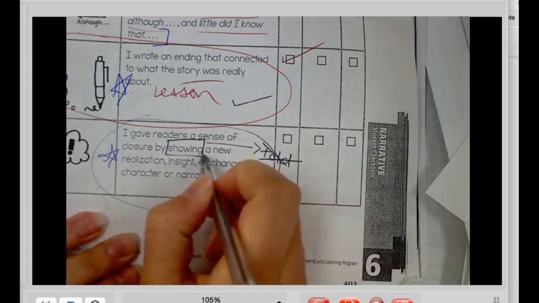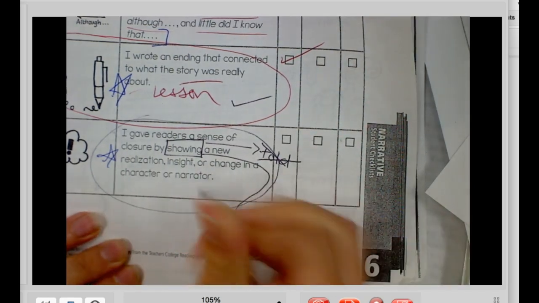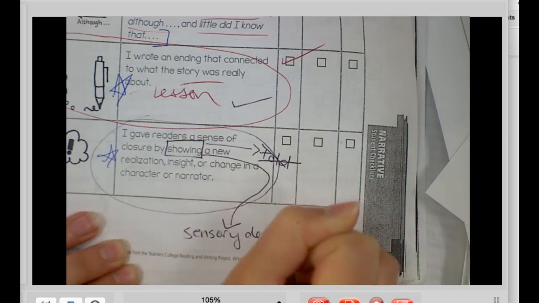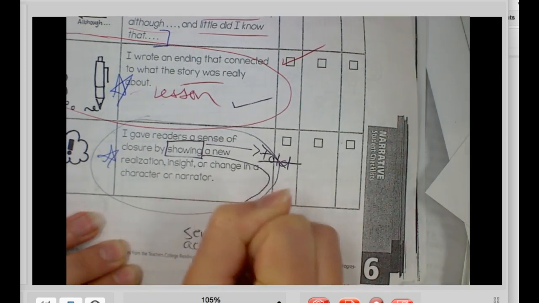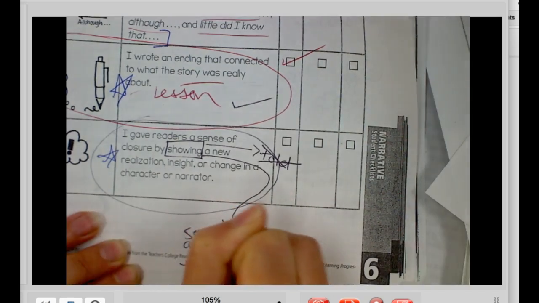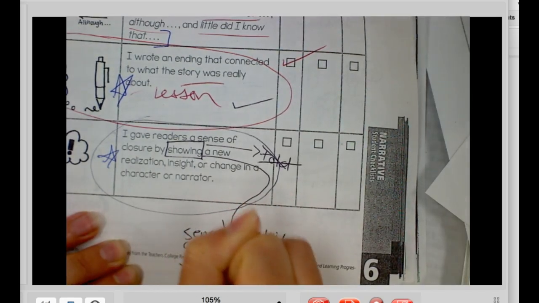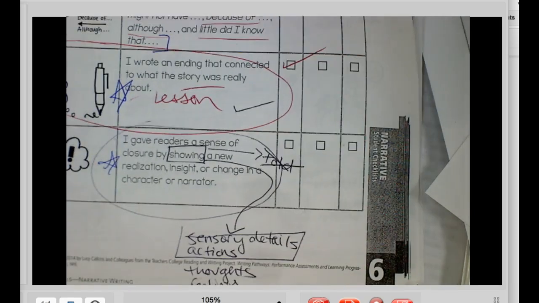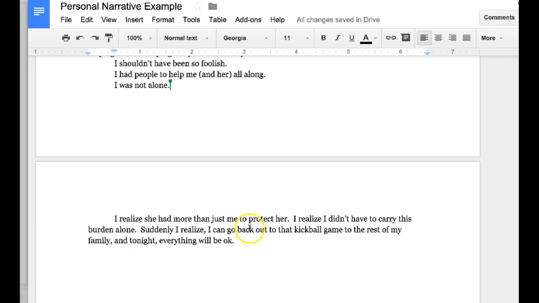So in thinking about doing this, I want to kind of make myself a plan. I know that if I'm going to show something, we've been talking a lot about this, I want to use things like sensory details or actions or thoughts or feelings. I think the most powerful endings I've read use these two things right here, sensory details and actions. So that's what I'm going to try to do in my story to show, rather than tell, that I realized something about life, really, that I didn't have to do it alone.